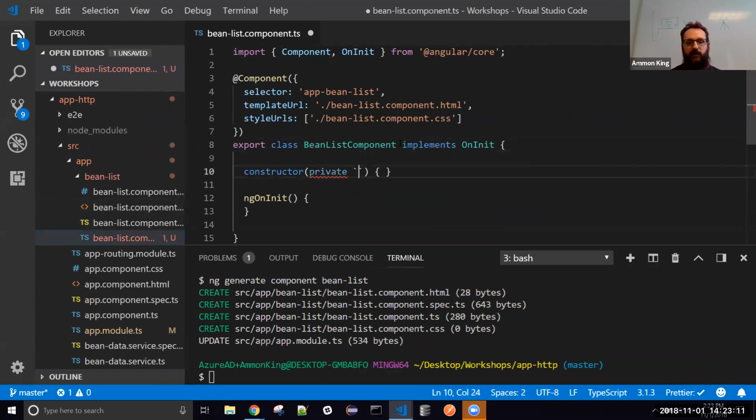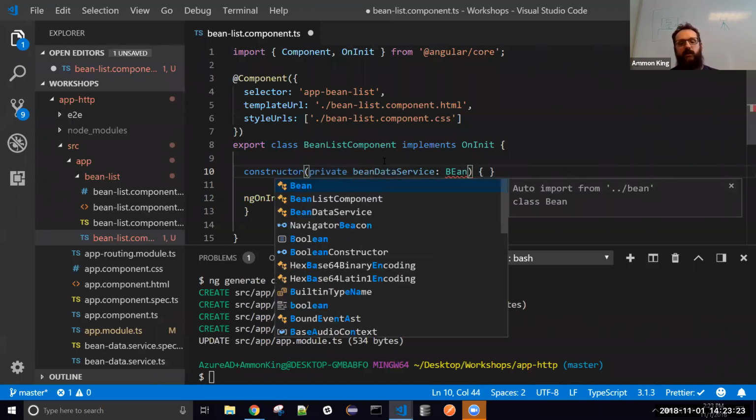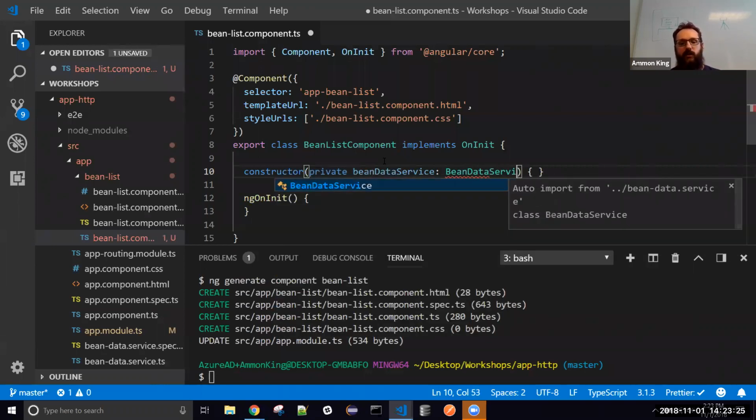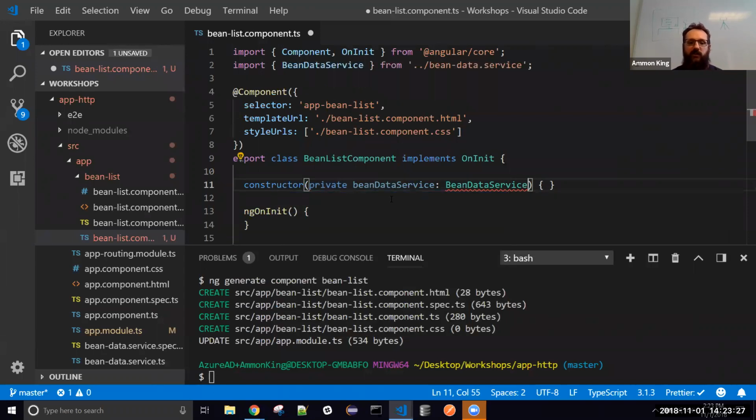I'm going to say private beanDataService. I always start this first one out lowercase. This is my local variable, which is going to be of a type BeanDataService, which is capitalized. So I'm calling out to the class BeanDataService, the one that I made earlier, saying give me a copy of that as beanDataService.